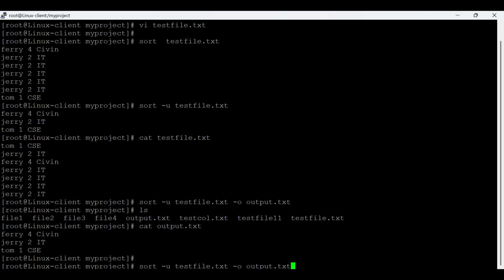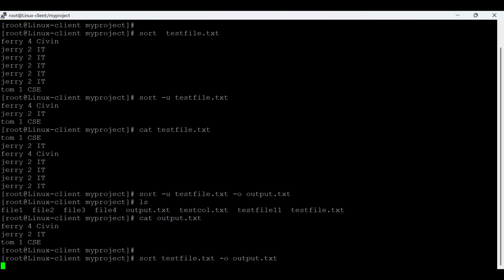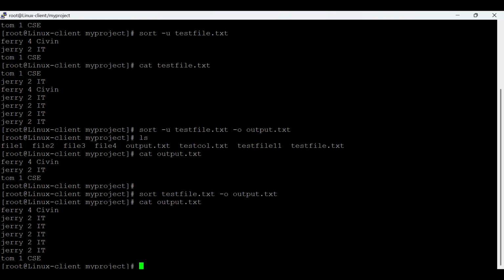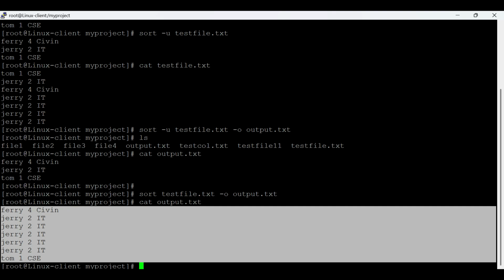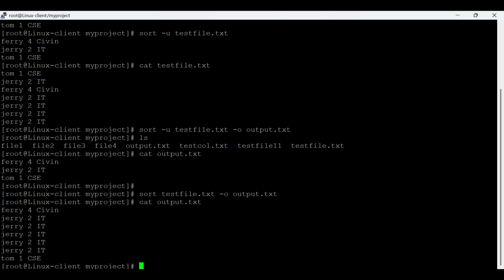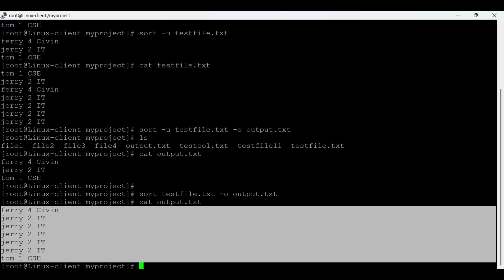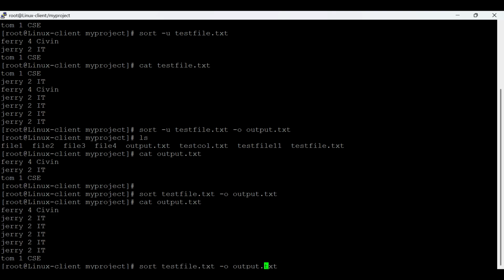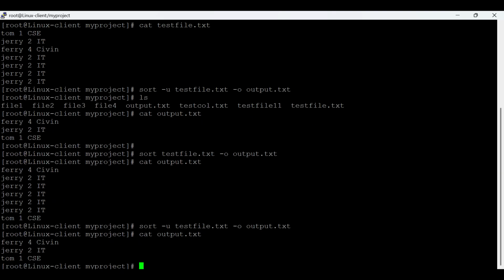Same, if you use sort without hyphen u, we'll see what happens. See, without hyphen u, it will give you the duplicates as well. If you use it with hyphen u, then it will remove them. Not only this option, wherever you are using the sort command, in the end, if you use hyphen o output, then whatever output the command is giving will be stored inside your output file instead of showing on your screen. So that's it.